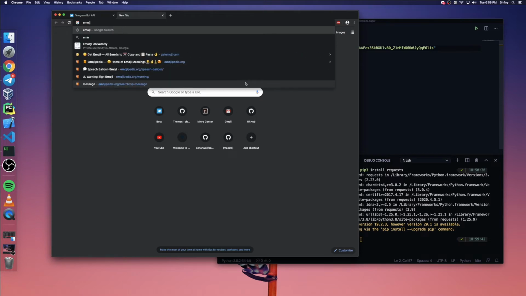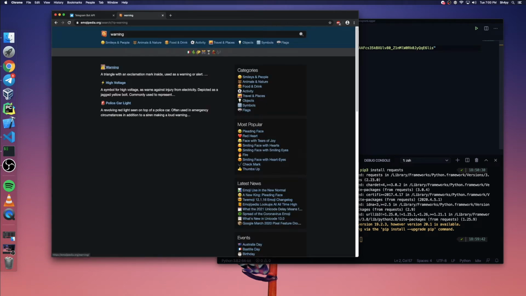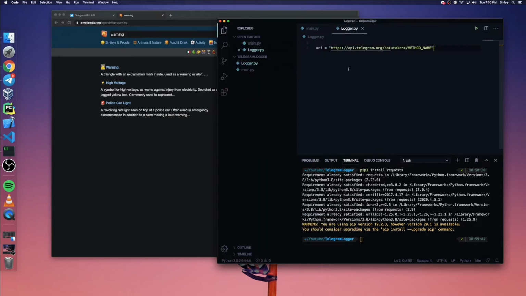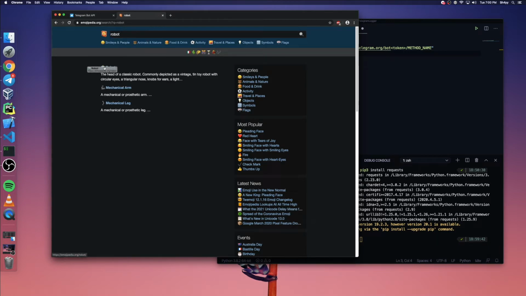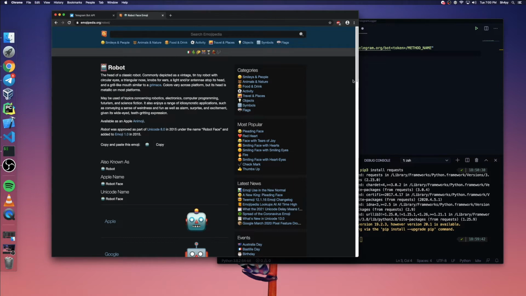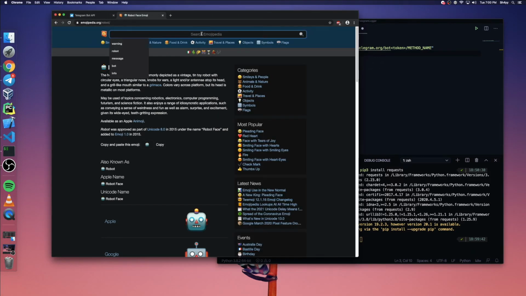So let's search emoji, use this. I want to get three different types of emojis. So let's use a warning for warning logs. I'm just going to keep it here. Let's use a robot for normal logs, and then let's use a message for info.